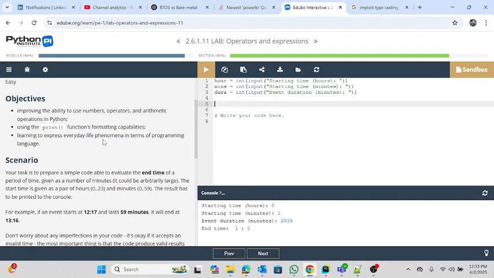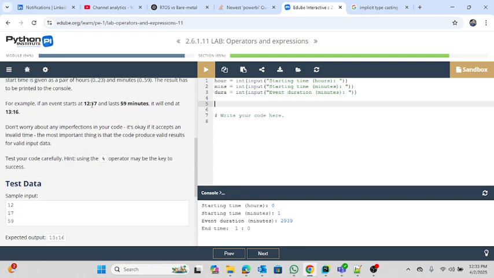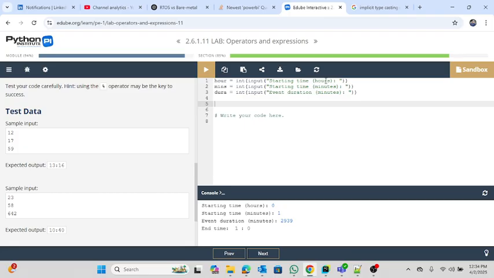So here it is giving the time, the starting time, then it is giving the duration. This is the starting time, this is the duration, and we have to print the end time. Basically, he wants to test our arithmetic expressions capability, how we'll write the arithmetic expressions so that we'll get the output. So first one is hours, second one is the minutes, and third one is the duration. We have to print the end time.